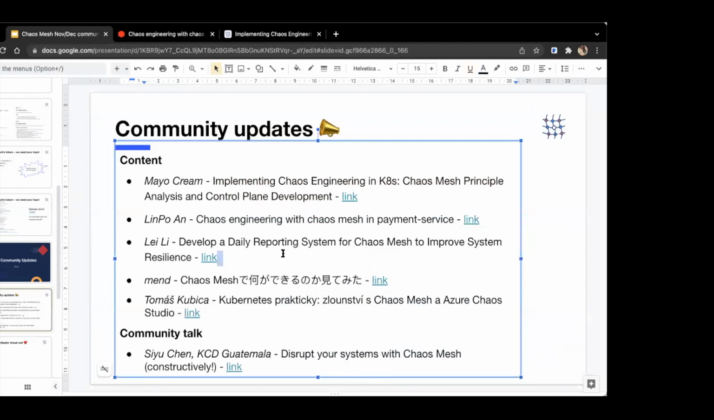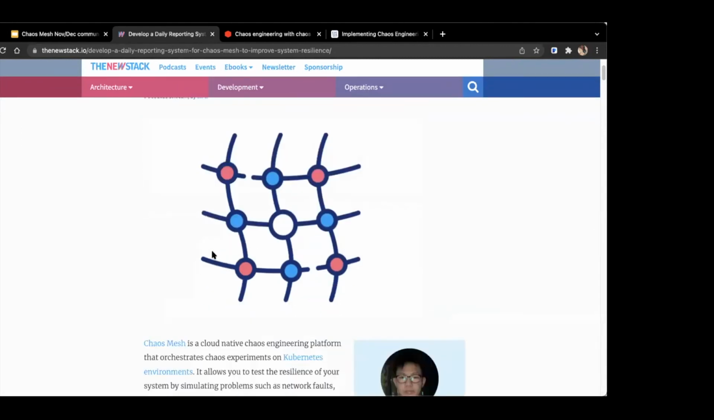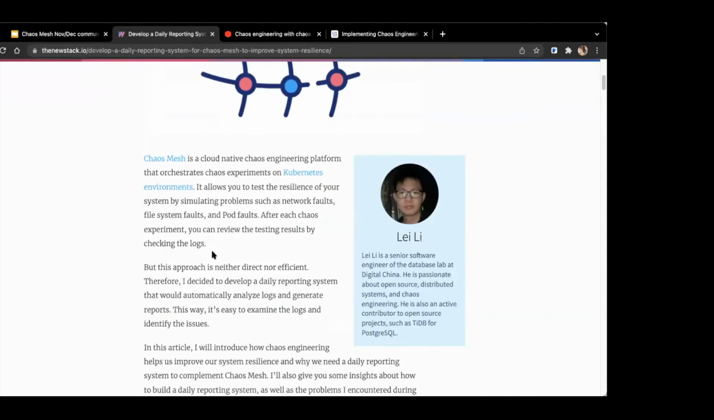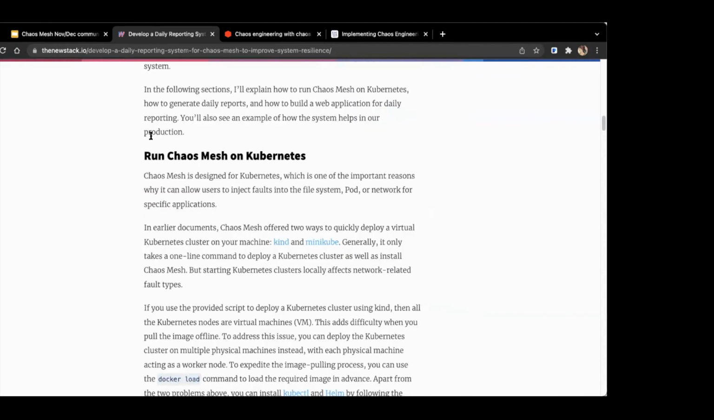And the next is a blog by our friends at Digital China, who wrote about a daily reporting system for Chaos Mesh to improve their system resilience. It's also a really good case study, so make sure to check it out as well.